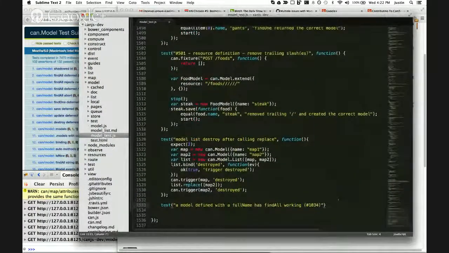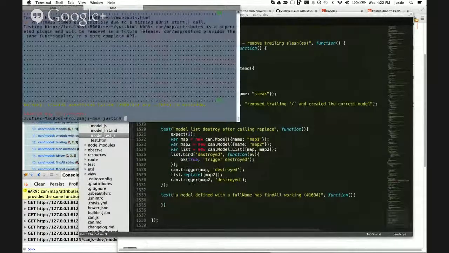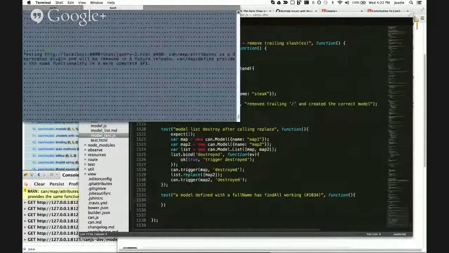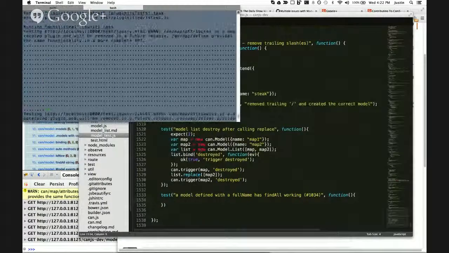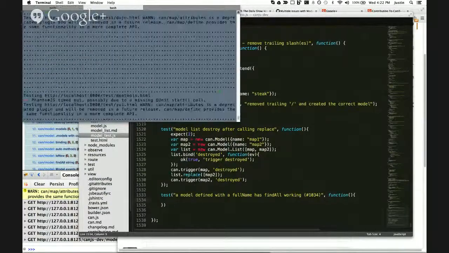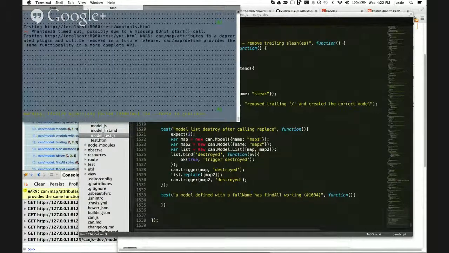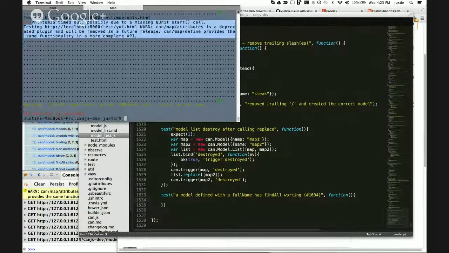So let's see what happened. Some assertion failed. I wonder if it's related to the same one. But I'm actually not seeing any fails. Oh, phantom timed out. If that happens, just refresh. That just means some test was taking a long time. Phantom was slow. Maybe my computer's running slow right now.